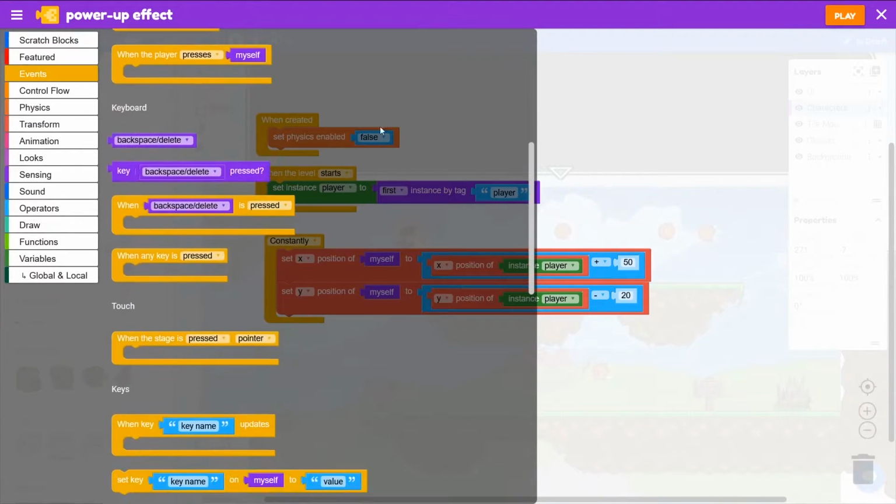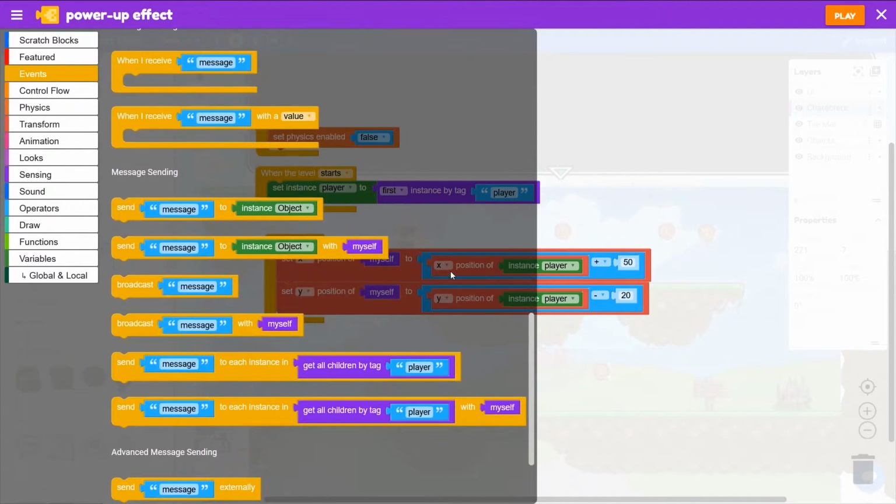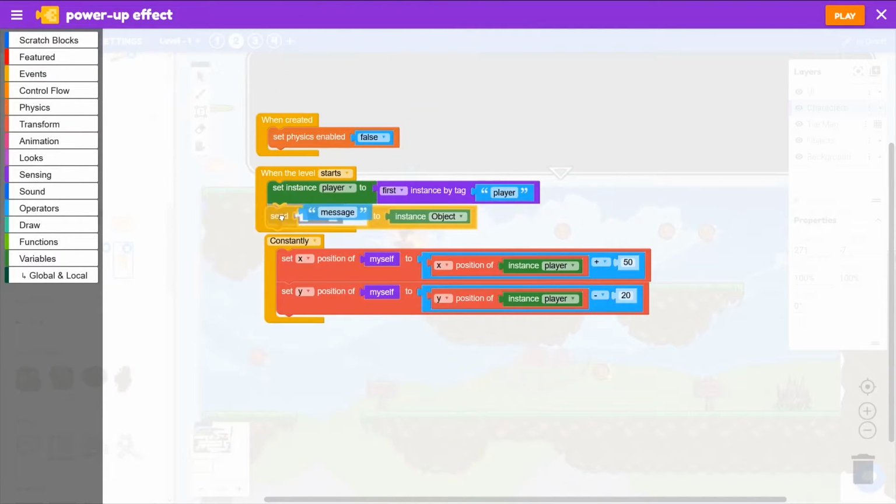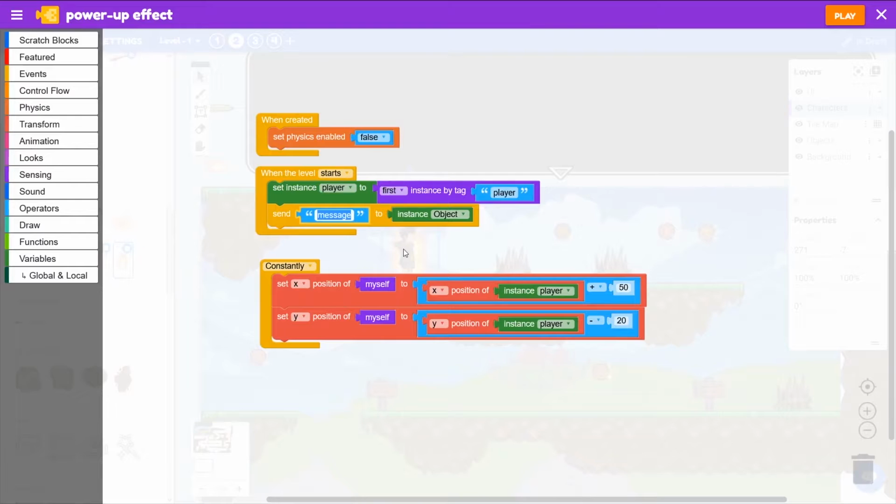So we'll go to events and we will grab send message to object. And we'll put that in when the level starts, and the message will be power up on. And the object we want to send the message to is actually myself.